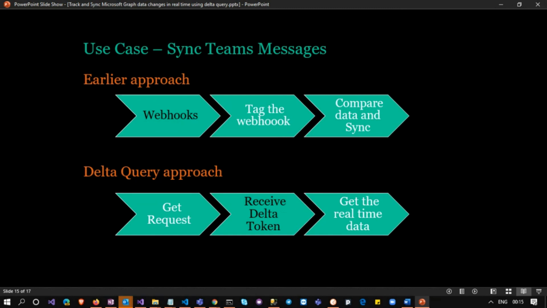I guess I have covered the things that I planned to show you today. Basically, the major advantage of Delta Query is that you should be able to sync your local data in real time, like how the Graph data is maintained, and you can improve performance, and change the implementation approach and make things easier. Any other questions?